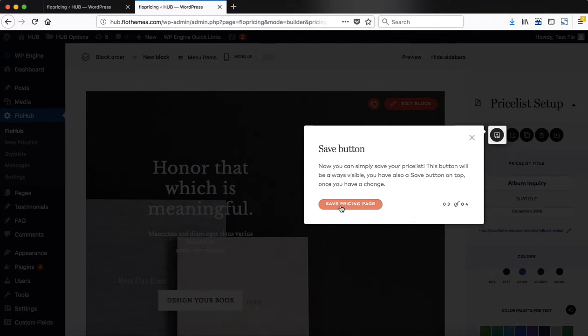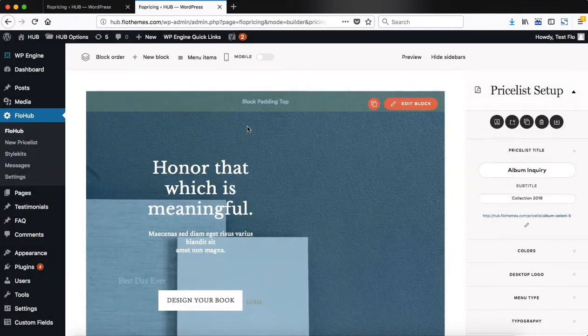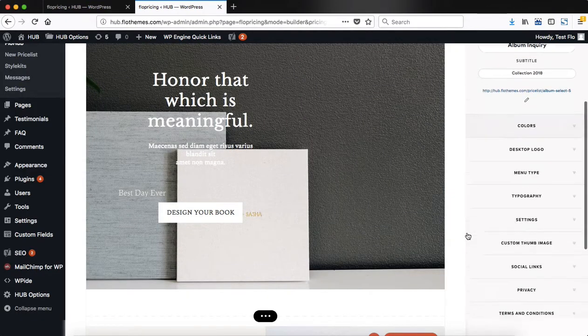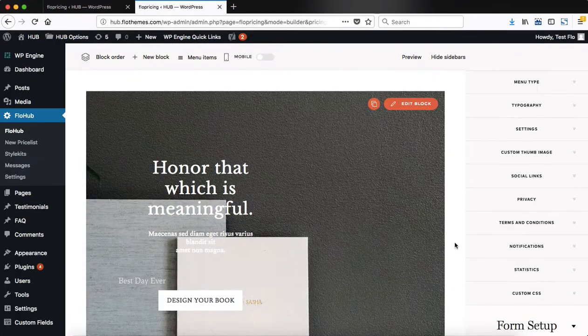And then finally, we do have an option where you can preview your price list while it is still in progress. Once everything is taken care of, go ahead, click on finish, and now you can go ahead and make additional adjustments to your price list by adjusting any colors, upload your desktop logo, select your menu type, typography settings, and so forth. So we do have a separate tutorial with an overview of all of these options and settings here, so be sure to check those out as well.